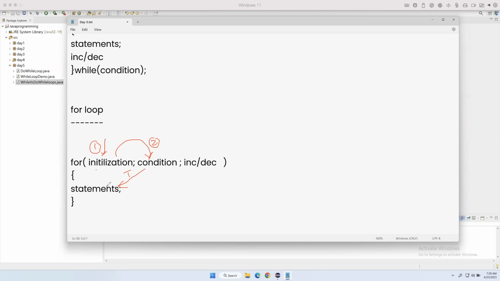After the statements are executed, then it will go to the third part, incrementation or decrementation. So this is the first step, second step, third step, and this is the fourth step. Once the incrementation or decrementation has happened, it will check the condition again, the fifth step. And if the condition is true again, the statements will be executed. Again it will go to the incrementation or decrementation part, then check the condition, and the statements will be executed. Again incrementation, condition, statements. Again incrementation, again condition, statements. That means what?